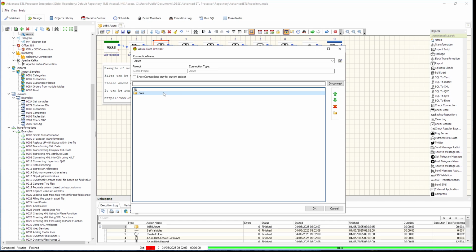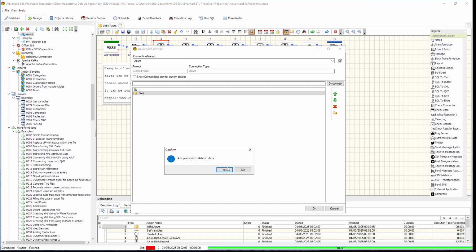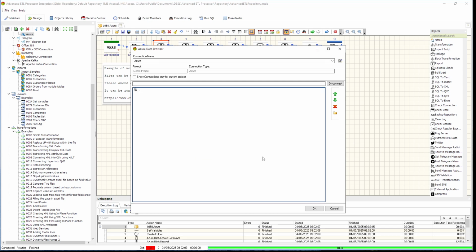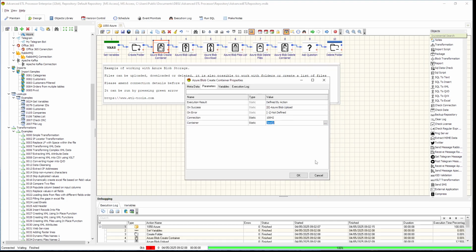Let's delete container because we don't need it. Delete it. As you can see, there is no need to use any third-party tools. Everything can be done from advanced ETL processor interface. So let's run as a package.